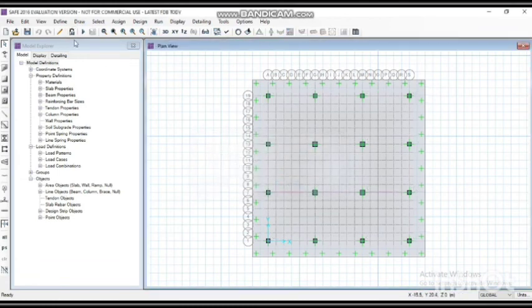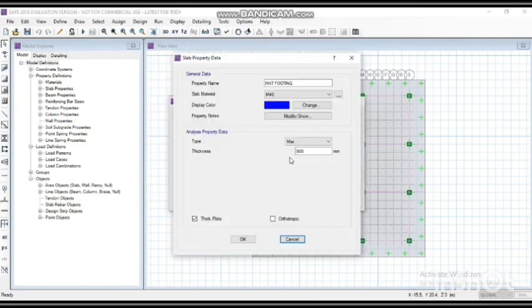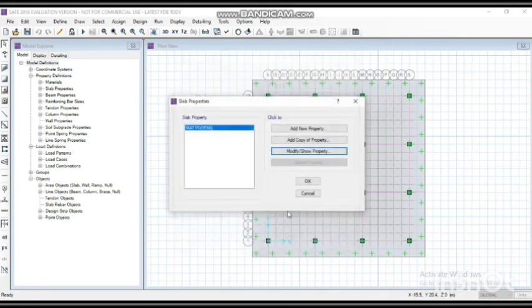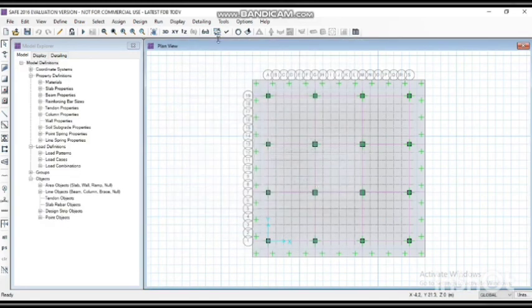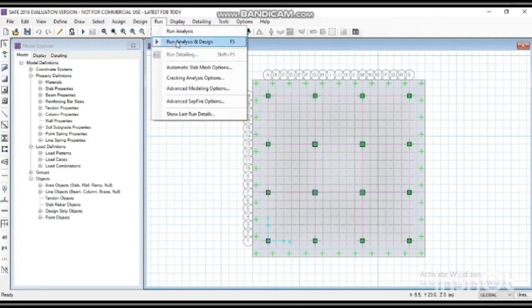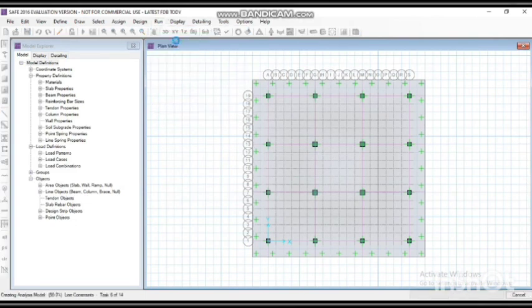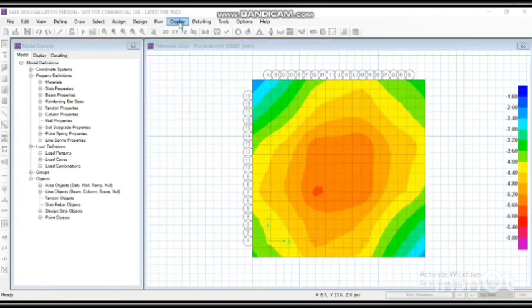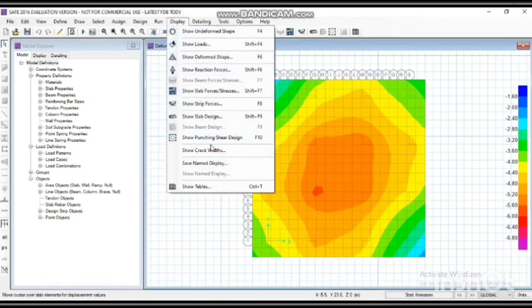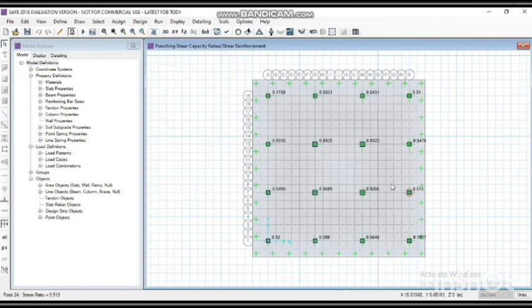Go in the define menu, thickness as 1200 mm. Click over the OK. Again click over the OK. Now go in the run analysis and design. Go in the display menu. Here you can see that all values are lesser than 1.